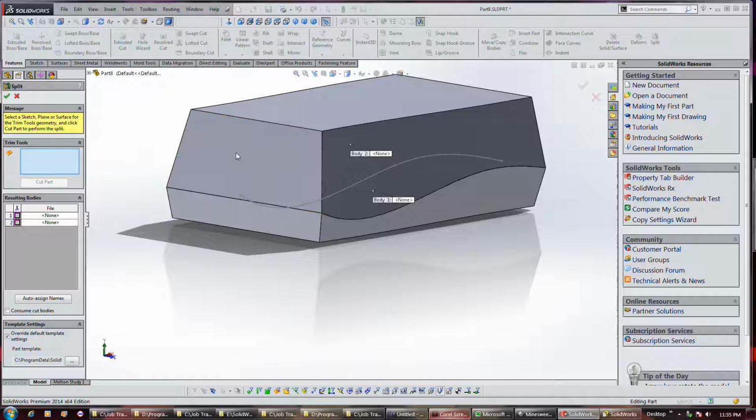Now, of course, you might have been thinking, well, I wonder if I could use a split line. But the fact of the matter is, it's really got to be a sketch, plane, or surface. So you can't really select it.